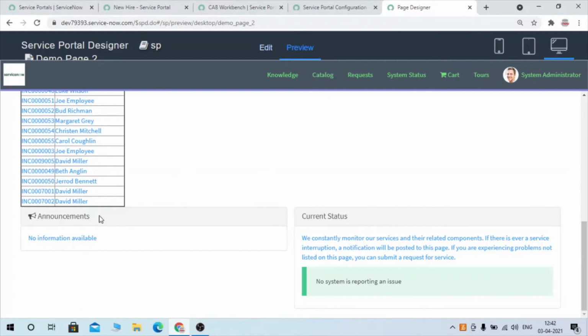Here we have added this announcement and current status widget, right? So you are able to see these two widgets here. This is how you can add a widget on a page, and you can add the page into the portal where you want to show it.